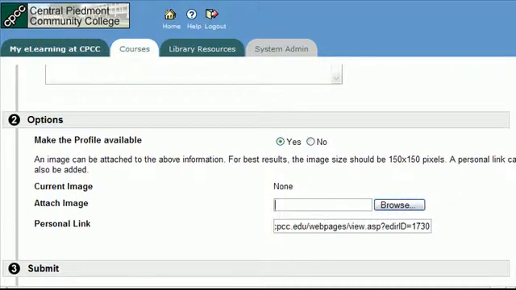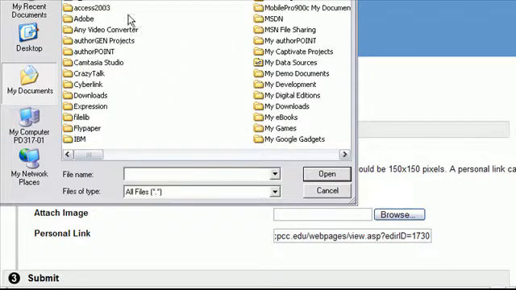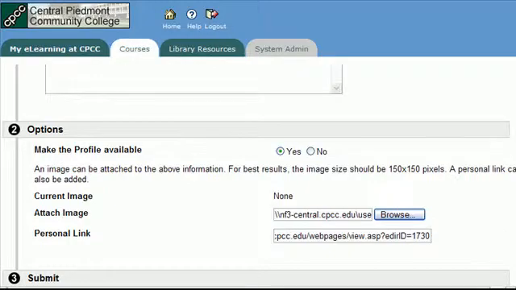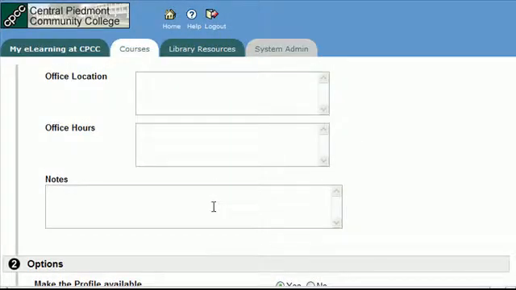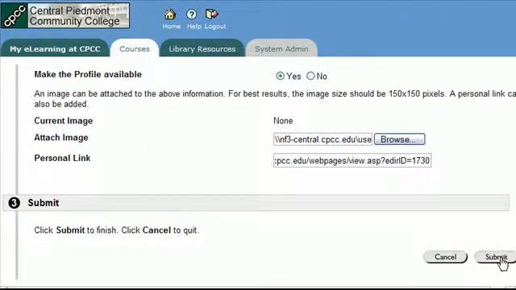You can browse and grab a photo if you want. I'm going to grab a little avatar. Grab a picture of myself. And you can type in some notes. For more information about me, office hours, office location, etc., be sure to check out the link provided. And then hit the submit button at the bottom.